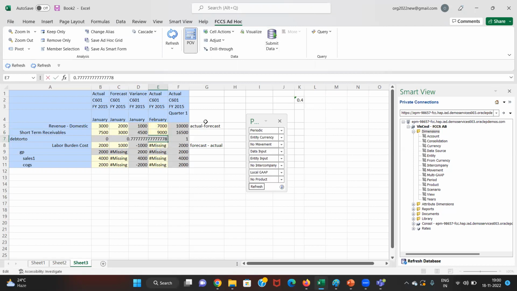So this is 0.777 and this is 0.4. What happens is that if we select quarter one, see, this is a different dimension, different member, forecast and variance. Just ignore it for a minute. Just look at the actual figures. So actual for January is 0.4, that is 40%, and actual for February is 0.77, that is 77%.